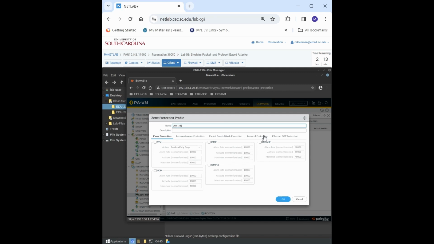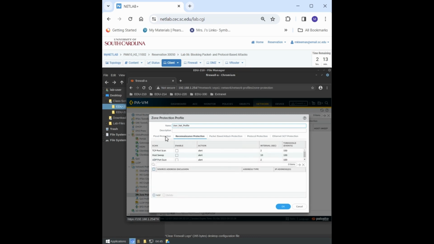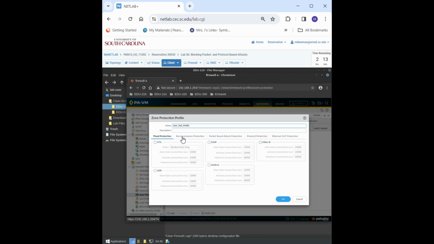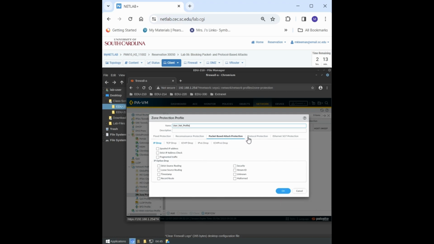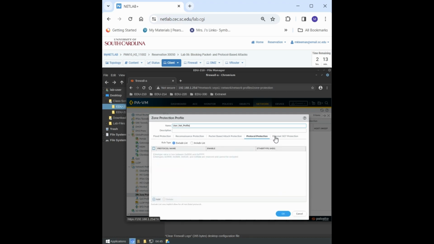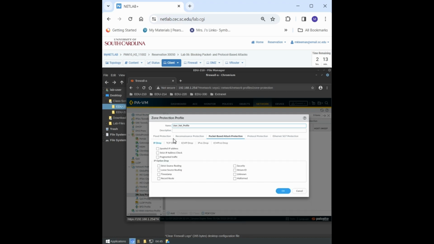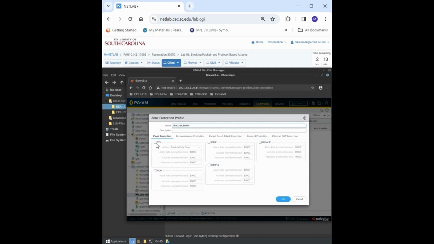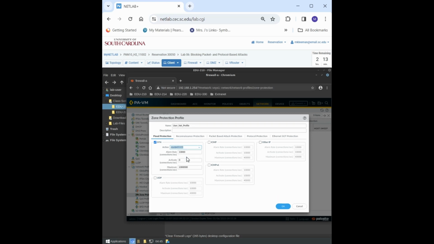We then assign it to our zone. And while making our zone protection profile, we can have it do many things, such as protecting against flood attacks, reconnaissance attacks, packet-based attacks, protocol protection, and Ethernet. For example, with flood protection, we can have a flood protection against a SYN attack or a SYN flood.